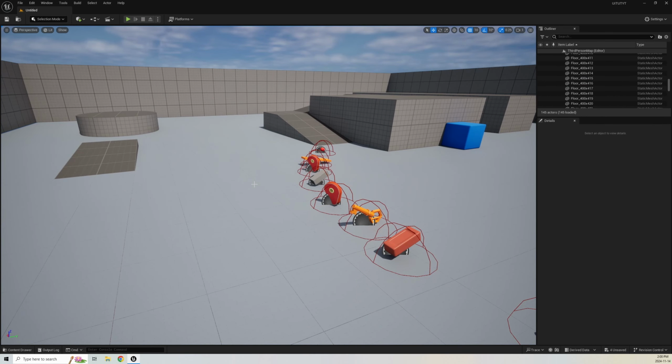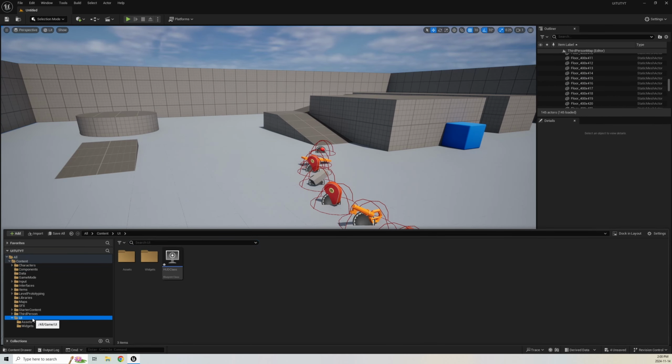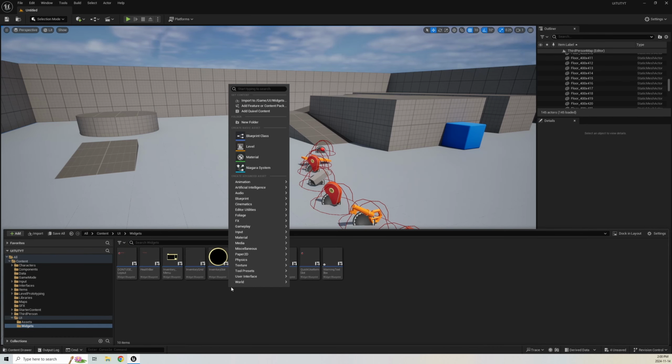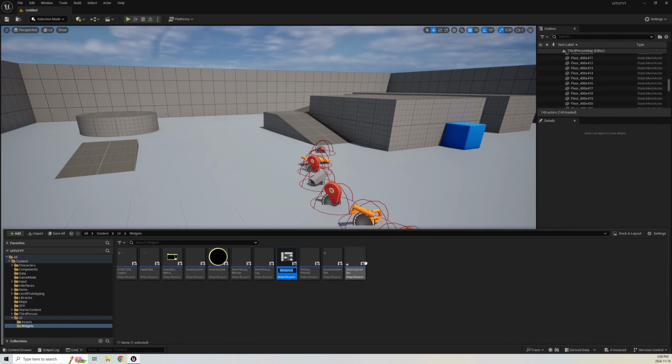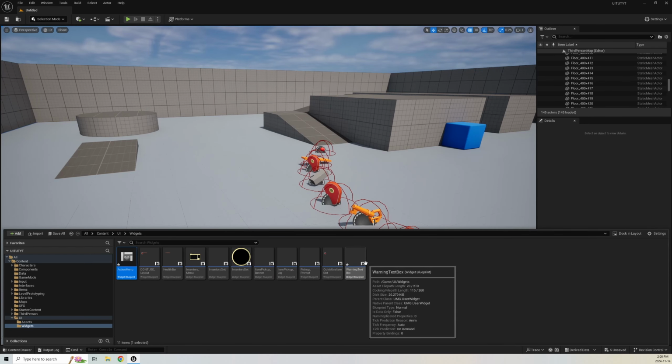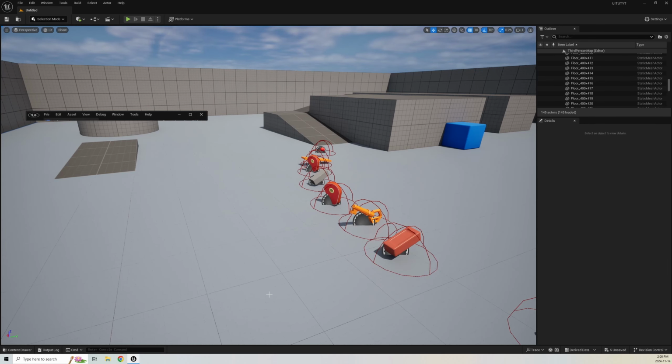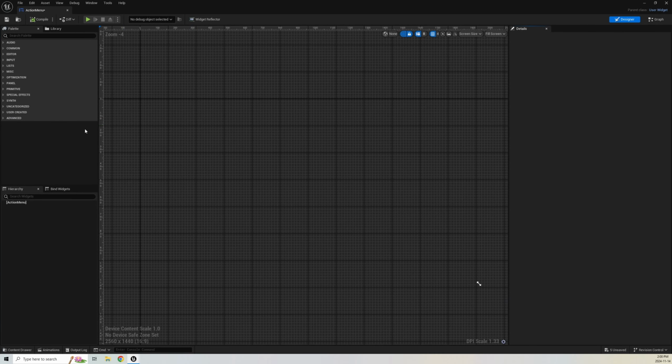Let's just open up our UI widgets folder, and we're going to make a new widget. A user widget, and we'll call it action menu. And let's open that guy up. And okay, so let's get started with this.